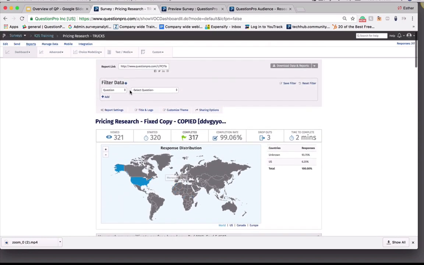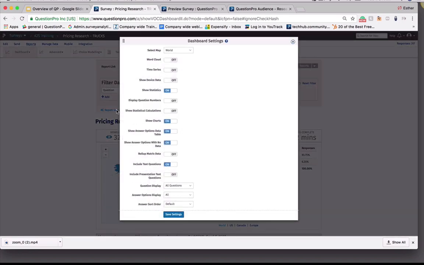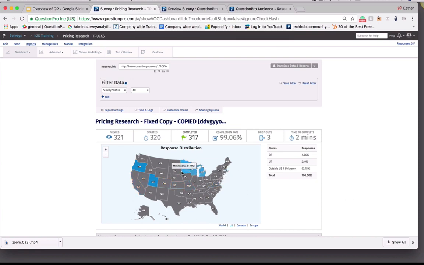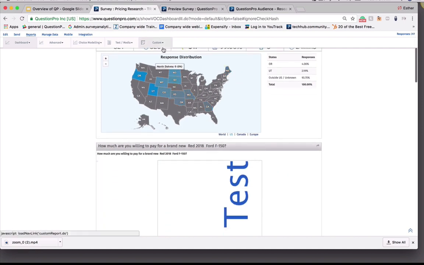If you click on Report Settings underneath the data filter, you'll have an option to customize the dashboard settings to your liking. So you can save the map option if you like and focus in on a particular country. You can add word cloud or time series, show device information, and update it as you like. And once you click Save Changes, then it'll apply to the new page. So you can see I have options here in Oregon and Utah, and you can see how many people took the survey and how it was updated.